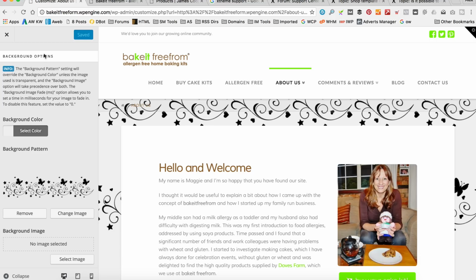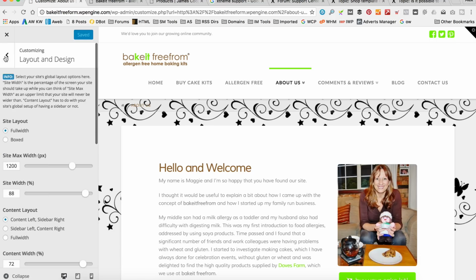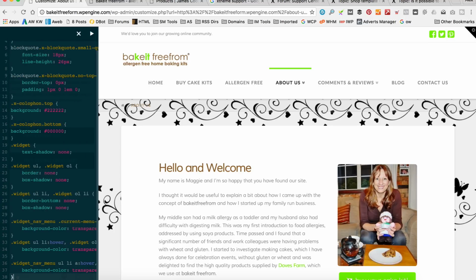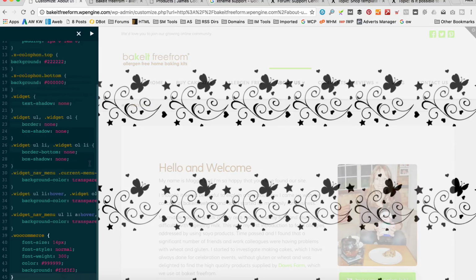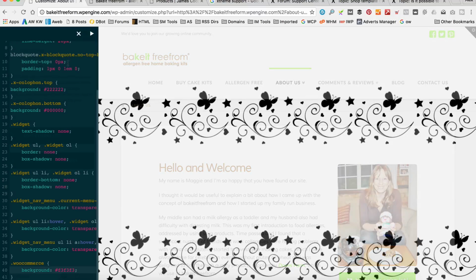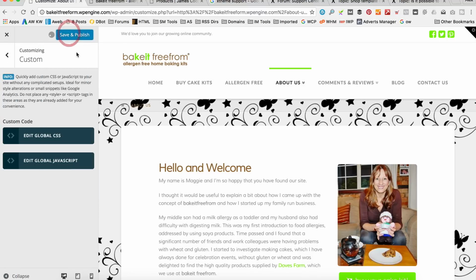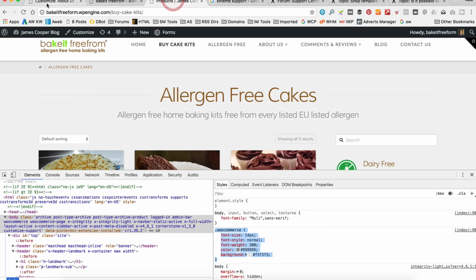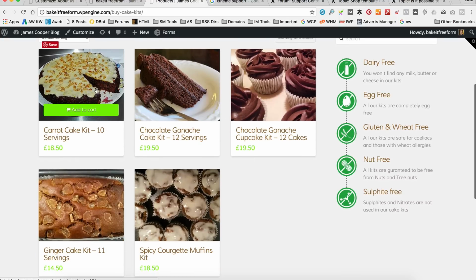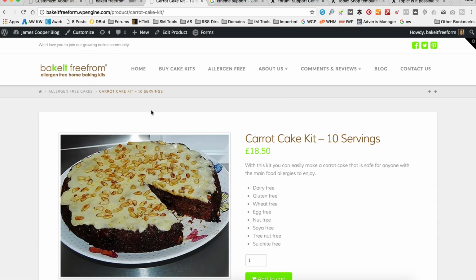And then back into here. Where do we need to go? Into custom and edit global CSS and just paste that in like before. Get rid of that stuff because I didn't change any of that. Keep it tidy, and save and publish. Then if we go back and refresh and close the inspector, there we go.